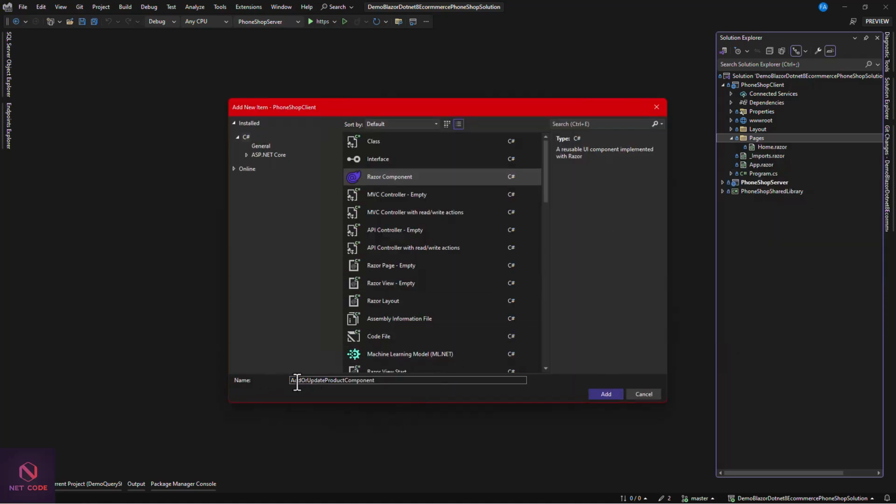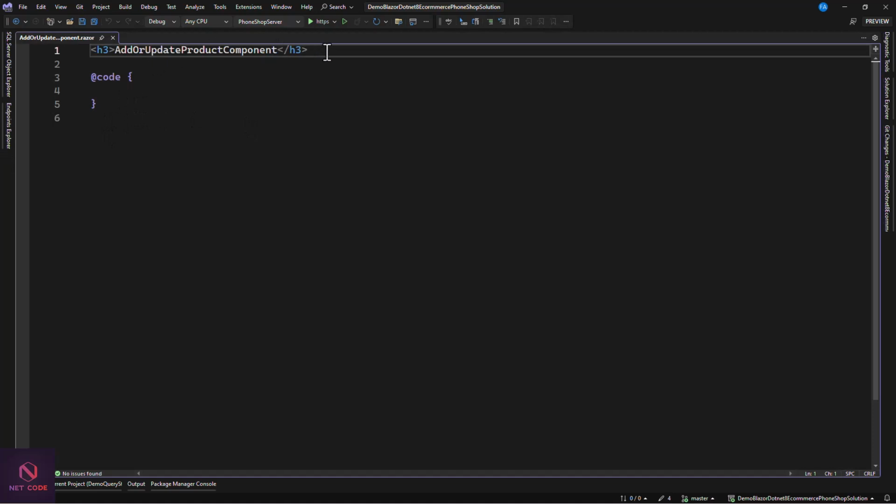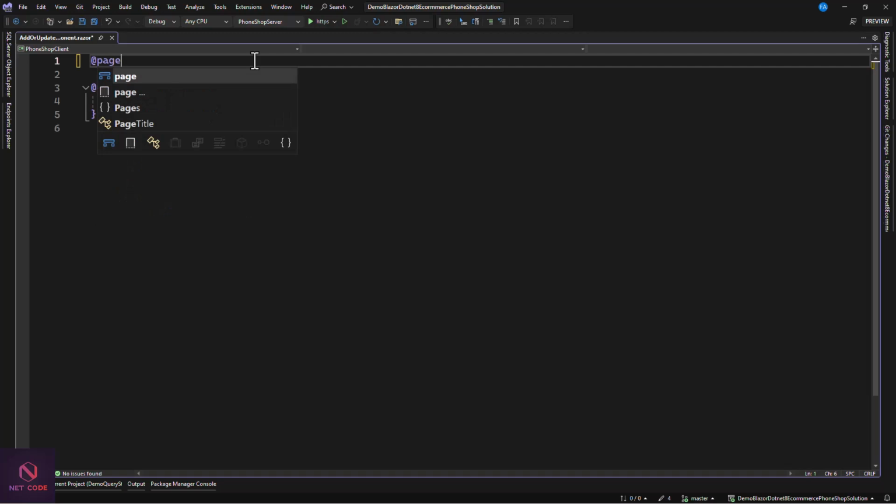And I'm going to say add or update product component. Okay. So we have this. For now, we can clear everything, or we can even clear the title here. This H3, we don't need it. Now, what we need here is to specify maybe the route. So here, we're going to specify this page. And for now, let's make it as add product.